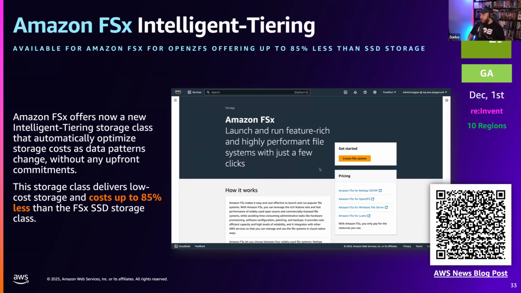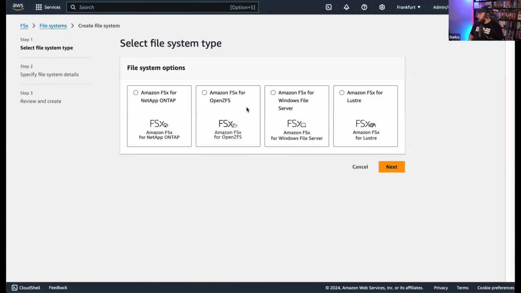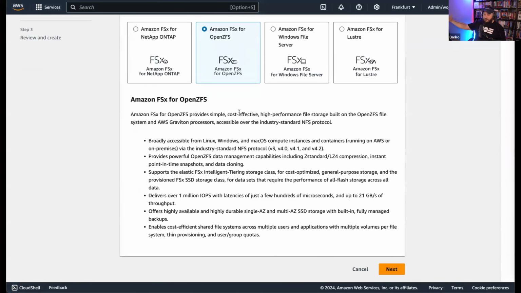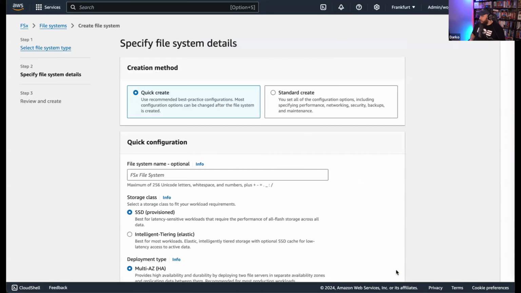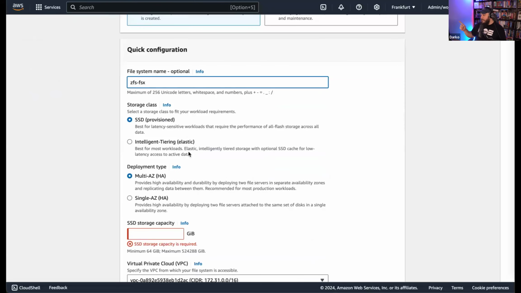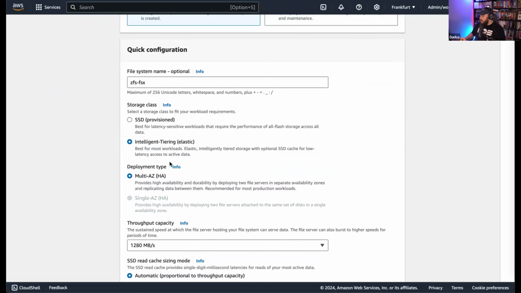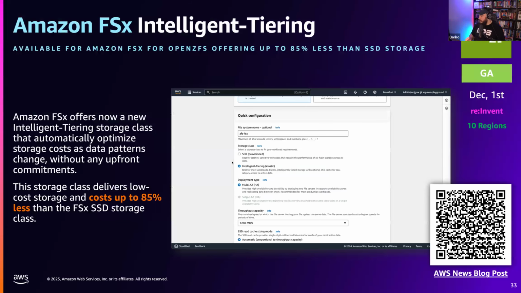So yeah. Oh, I even have a video here. Look at that. So thank you, Wojciech, for doing this video. But basically, yeah, you can set this up using quick create. It's only for OpenZFS, so it's not FSX for Lustre in this case. It's OpenZFS. You can set up intelligent tiering. To be honest, that is what you should be using for most workloads. Simple as that.